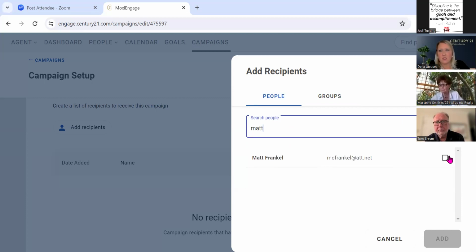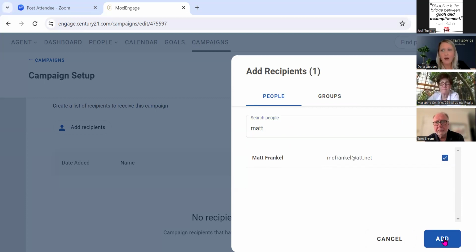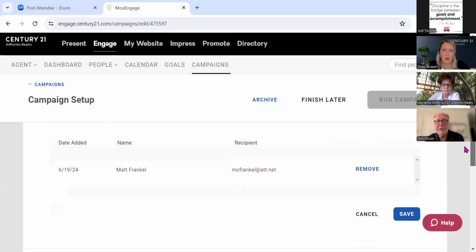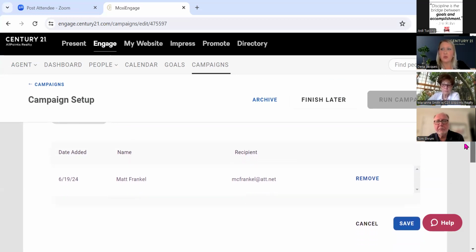I am just going to add, he's going to get a lot of email from me today. I'm surprised I haven't gotten a text message. I'm going to go ahead and click add. And I have now added Matt to my FSBO campaign. So you would just go through, you can add multiple groups. If you wanted to do individual contacts, you can add individual contacts. Up to you. Just again, groups will just make your life a little bit easier.